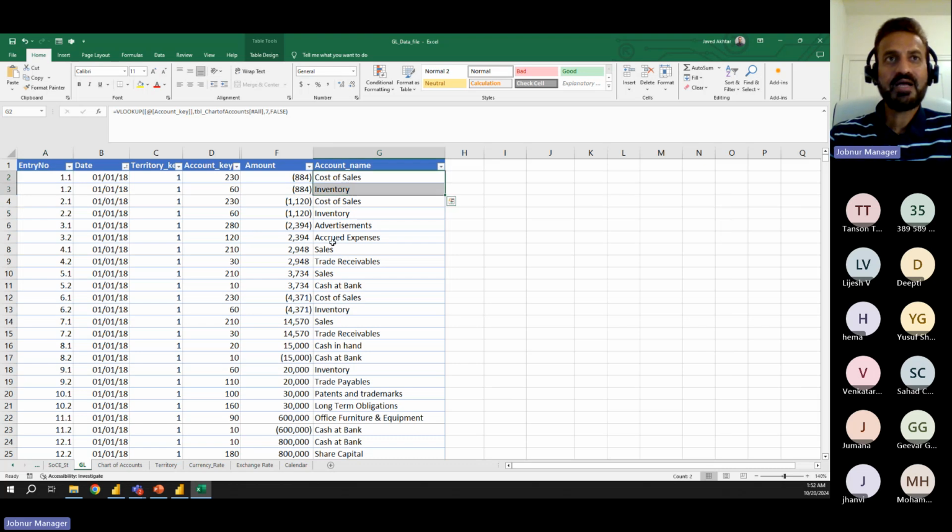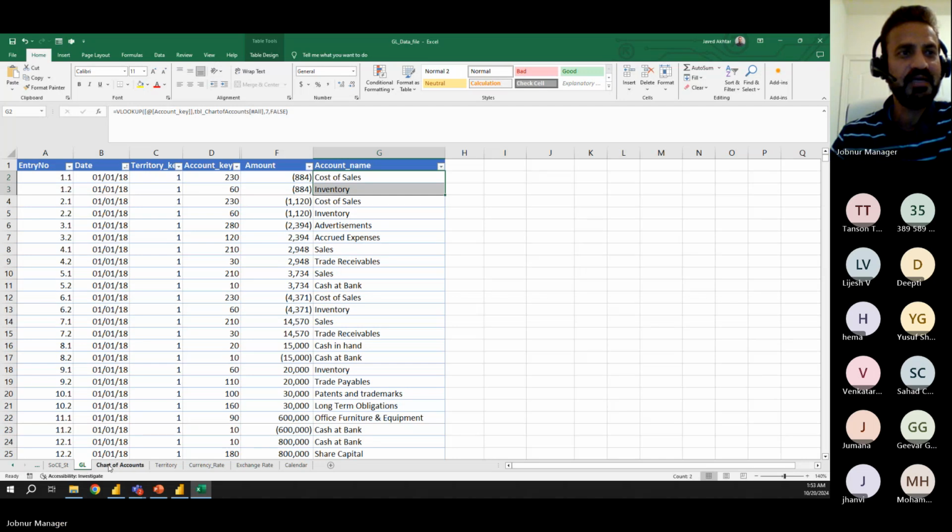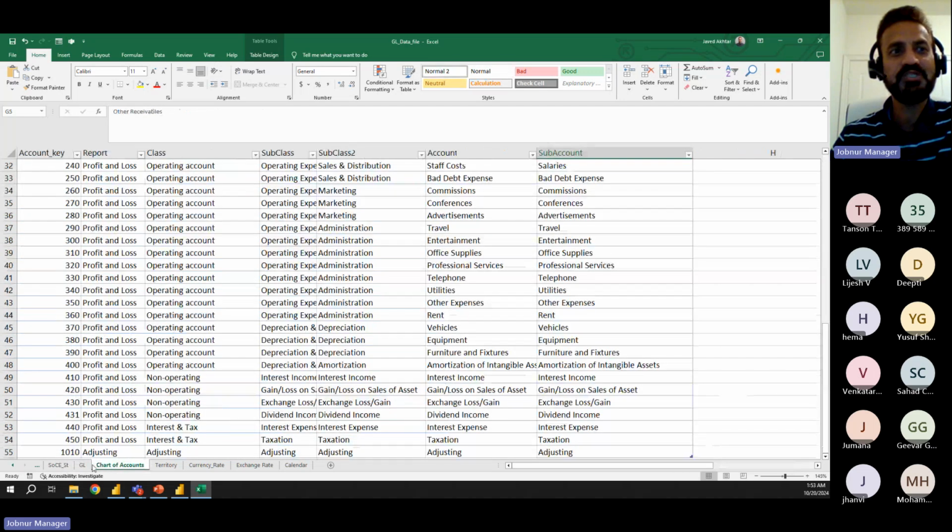Once I get the name of the account, then I can create the P&L out of it. But creating the P&L in Excel is possible, everyone is doing it, but it's very manual. Every time you have to take care of this, and with the data itself, you have to make sure that formulas are not disturbed and it works. So anyway, what I'm interested in is doing the data analysis on GL and chart of account. These are the two sheets I'm interested in.